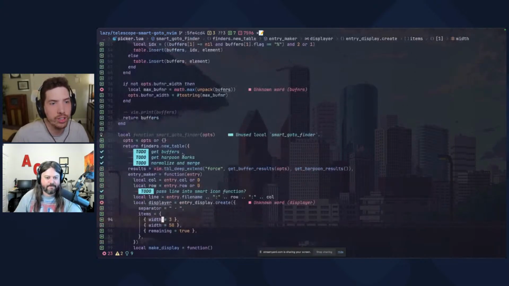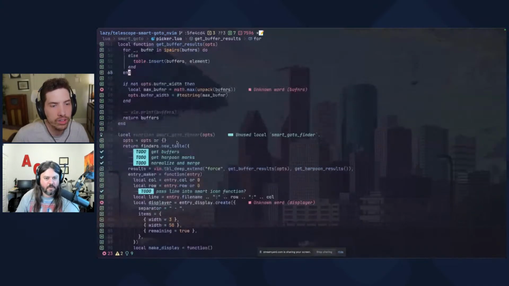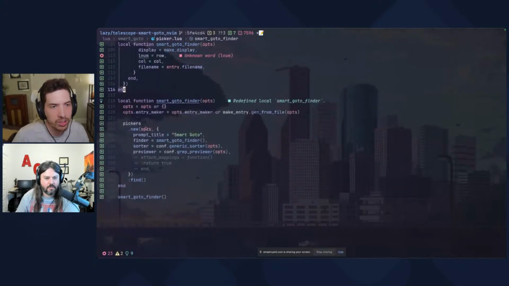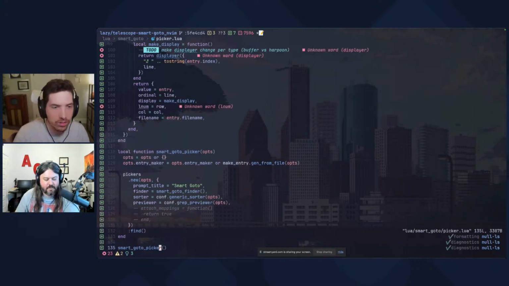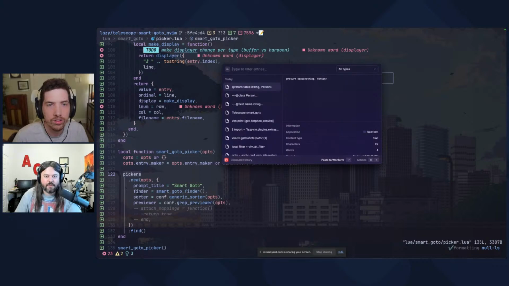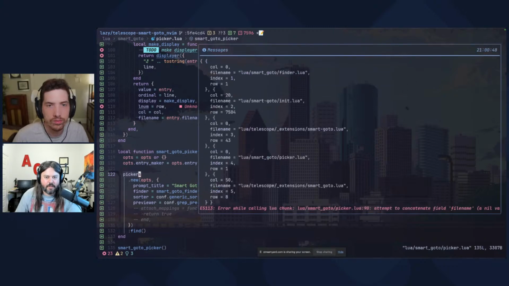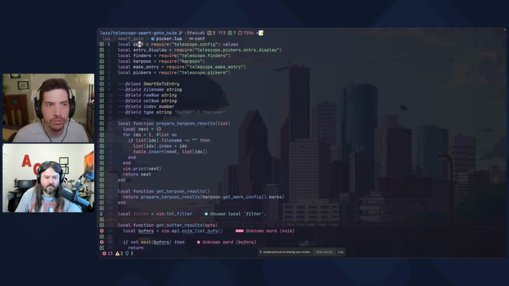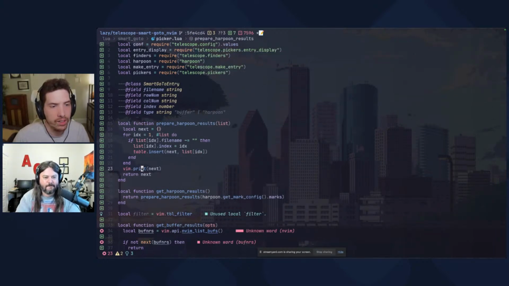This isn't finder anymore. This is picker. Wait, the first one's a finder, the second one's a picker. I just want to make sure I get go to. Yeah, picker. Sorry, I missed that one. No, it's me. Sweet. So then we Lua file, and then percent for the current buffer. And that should run it. Sweet. That is awesome.